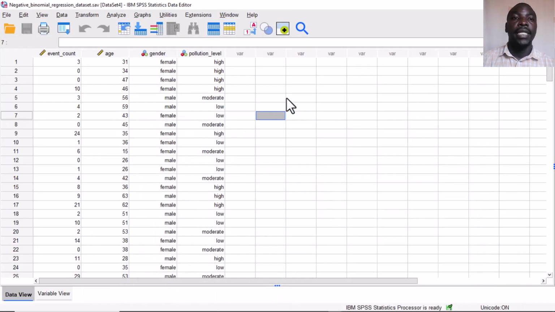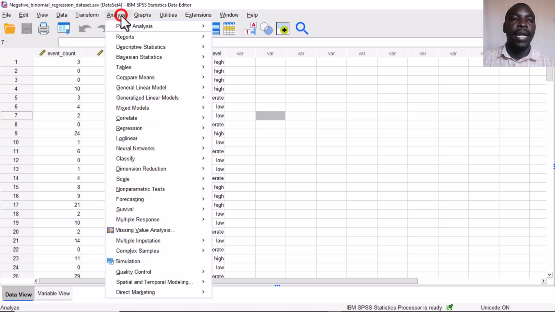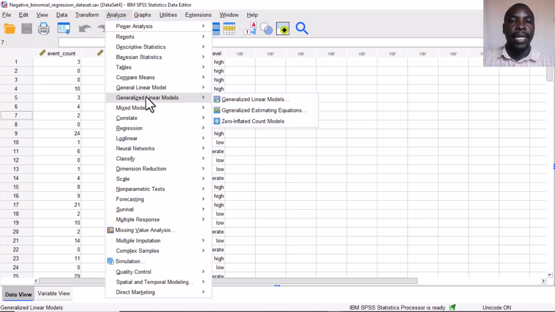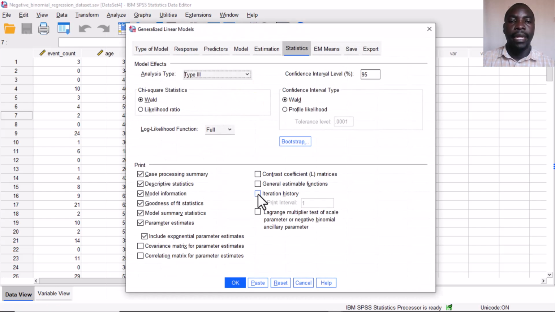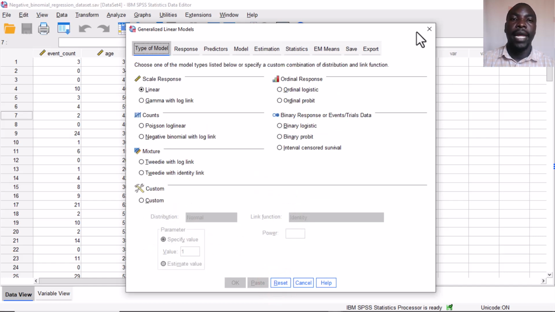So to set the model, we are simply going to analyze, then go to generalized linear models, and then let me reset everything here. In this dialog box, we have different tabs. We shall be looking at one at a time, but the first one specifies the type of model. Depending on the type of outcome that you have, here we have a count outcome, and we want to use a negative binomial with a log link.